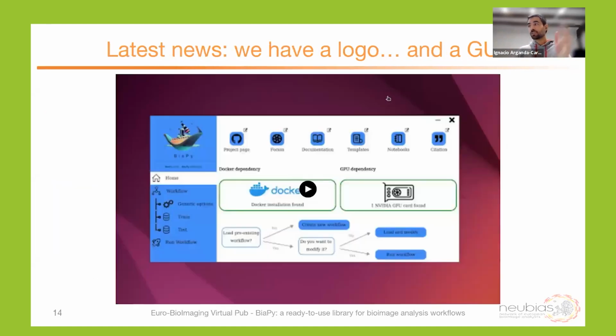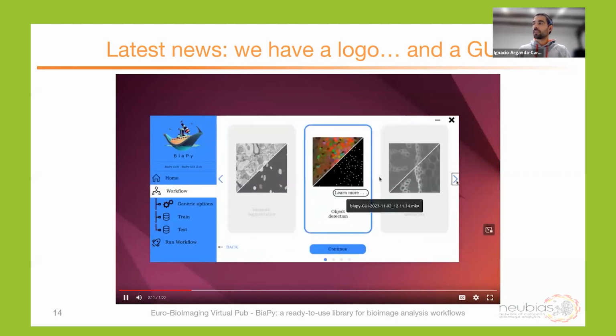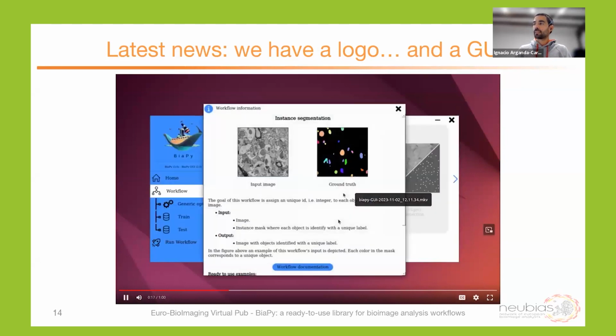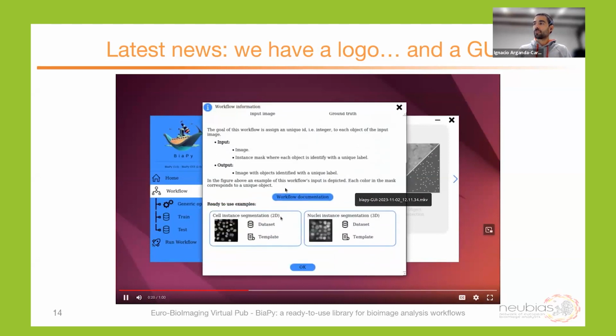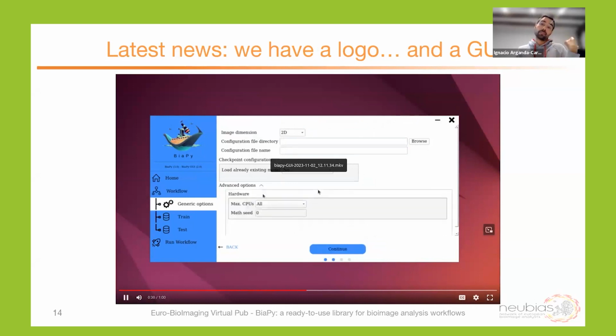So latest news, we have a logo, which is this boat here bringing the microscope, hopefully somewhere nice. You have to tell me. And then we have a GUI. Okay, so in our GUI, the graphical user interface, it checks first if you have a Docker installation and GPUs in order to use it. Otherwise, it goes on CPU. And then there are three options. You can either create a new workflow, and then it brings you to all the pipelines, so you can have a look at them and see the details. For example, if I select instance segmentation, I get the description of the workflow with some links to datasets and the templates as well. Okay, and if I select it, then I can configure that YAML file in the background with different menus.